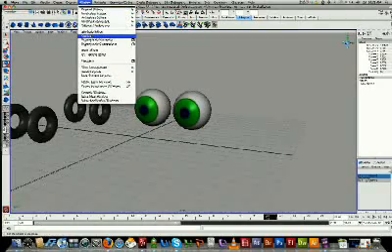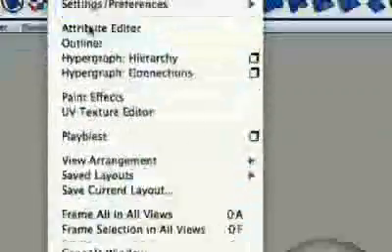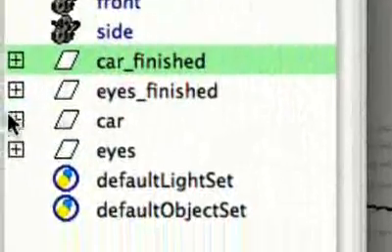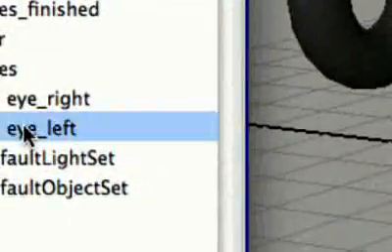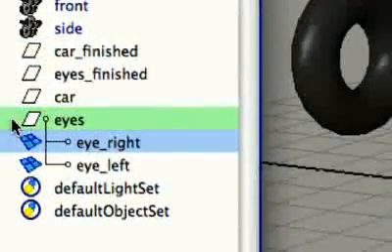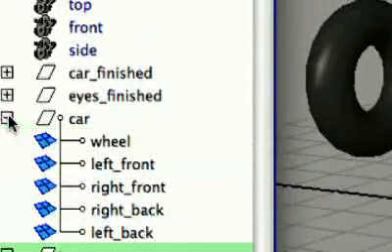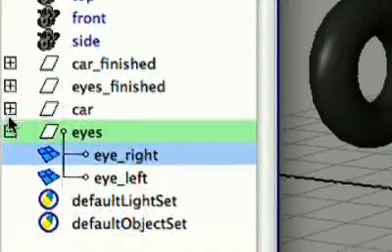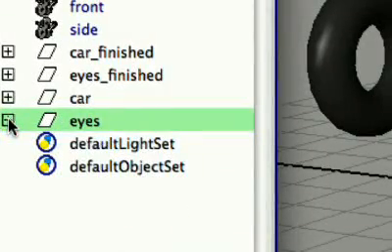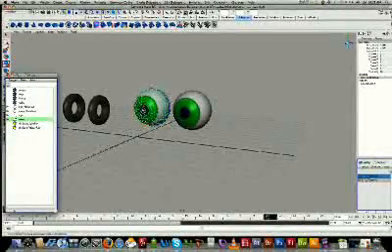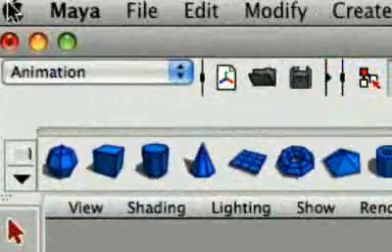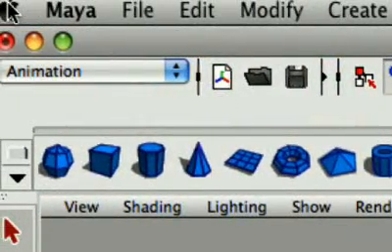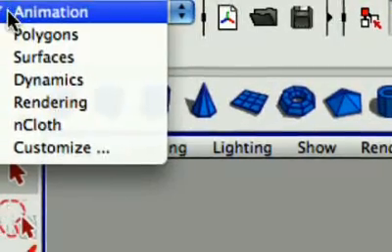So if I go to Window, Outliner, you'll be able to see how I've set these up to look at. My eyes, eye left, eye right, and same with the car. That'll just help you when it comes time to animate all of this. Of course we're working in animation, so just make sure that up here in Maya you're working in the animation section.